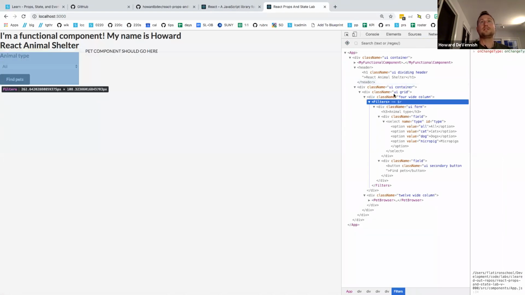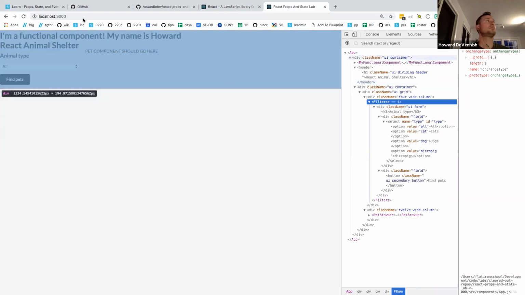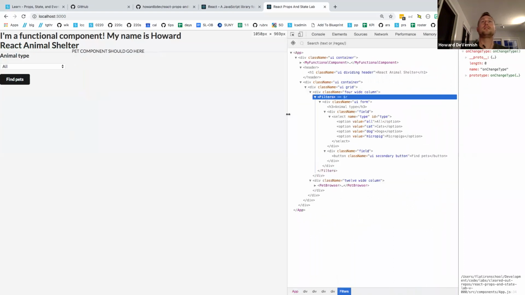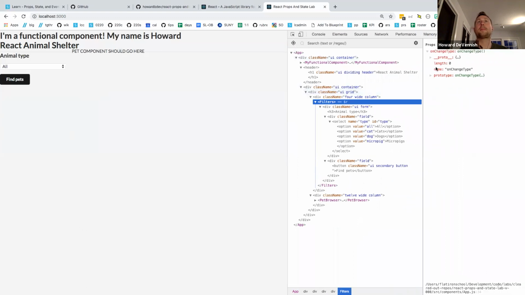Here it is. And now I have a function as a prop. Why is this maximized? That's weird. Okay, onChange type. And if I look, I can see that my prop has this thing called onChange type, which is a function. Okay. Everybody okay with that?